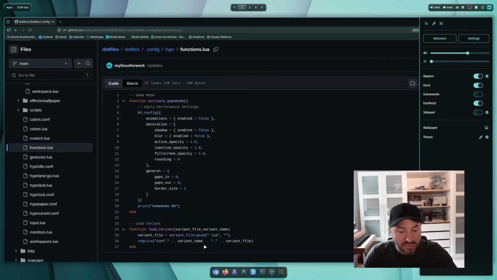And also here the load variant function for the configuration variations have been embedded directly into the configuration. And that makes it very comfortable and extendable from a configuration perspective.